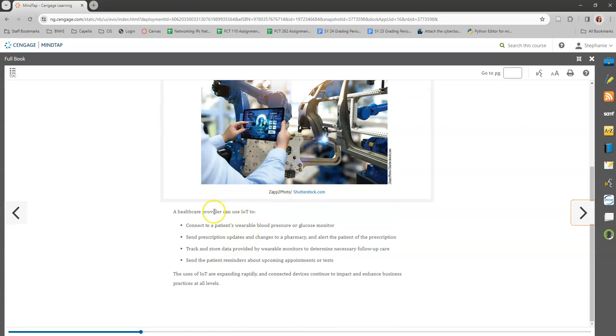And then healthcare. We've got IoT devices. So we've got wearable blood pressure monitor. We've got a glucose monitor. We've got prescription updates that can be sent back and forth. I don't know how many of you use apps for healthcare much, but I think it's, is it Mercy Health now? One of them, St. Anthony?